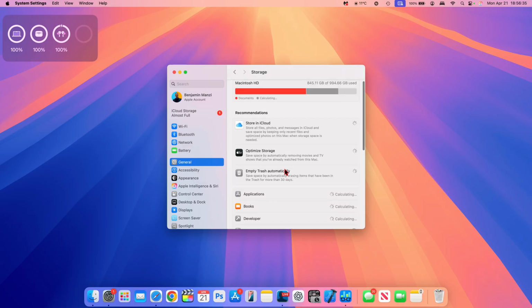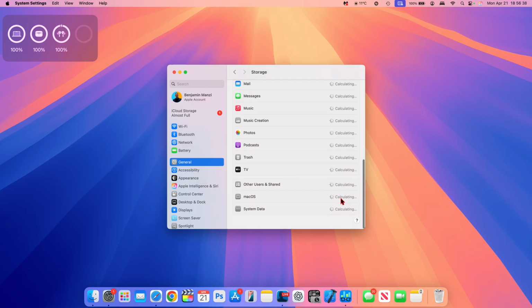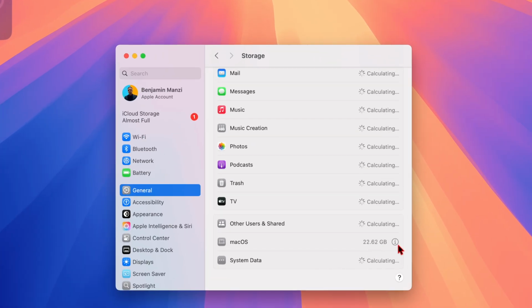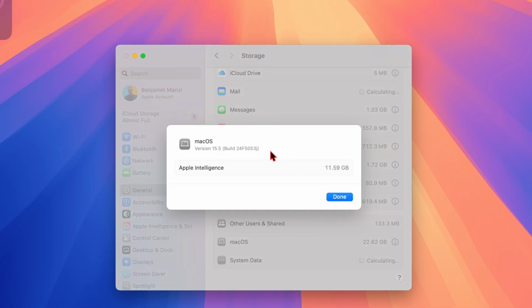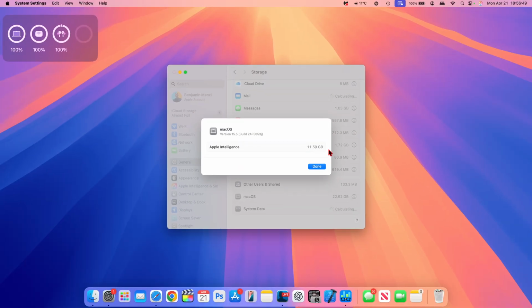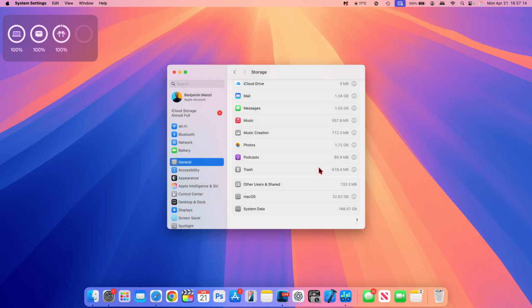And now if we go into the storage just to see the new software changes, you can see when it comes to macOS, this exact version is about average at 22.62 gigs. And if we click on the More Info tab, Apple Intelligence Storage is also about average at 11.59 gigs. And the build number that we have with this version is 24F5053J. So it ends with a J. It's not something that's typical to go from a J to an RC. So we are expecting another macOS 15.5 beta 4 next week, since we are on a weekly release cycle.